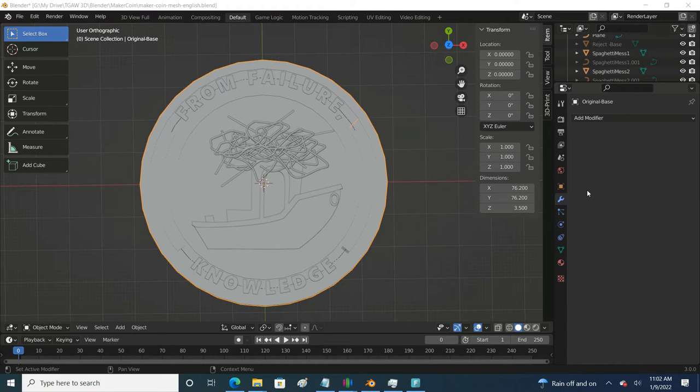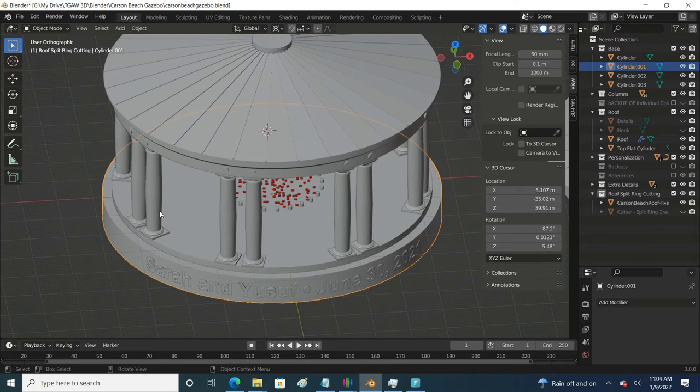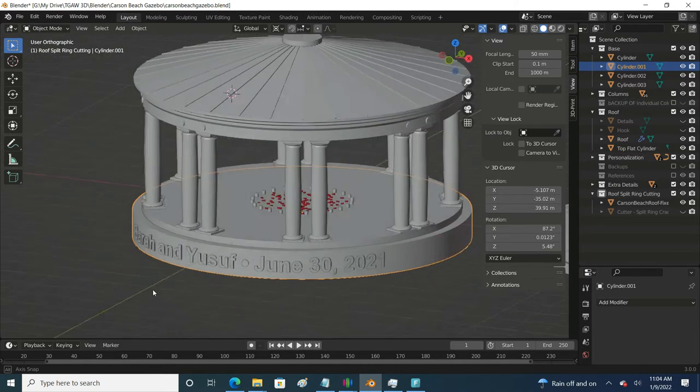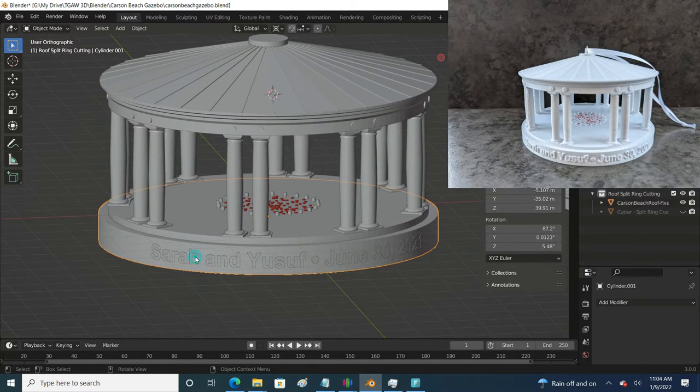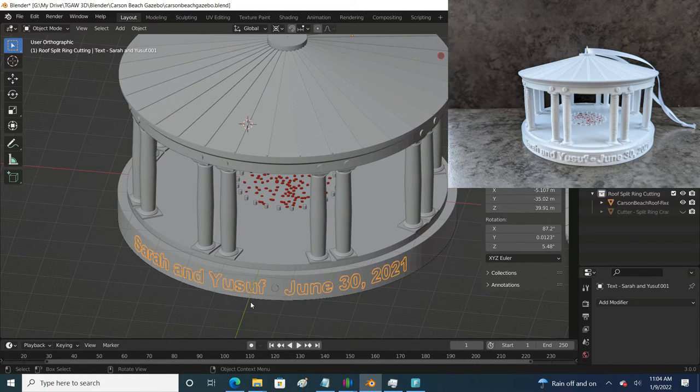The most common thing that I've used the curve modifier for is text. I like customizing 3D prints with texts, and often I want them to be curved. So this is my maker coin, and you can see the text is curved, and you can even see the curve that I distorted around. You don't have to think of the text having to be flat on your build plate or on the top surface of your print. This is a custom gazebo that I did, and the text here is curved around the base, facing up and down.